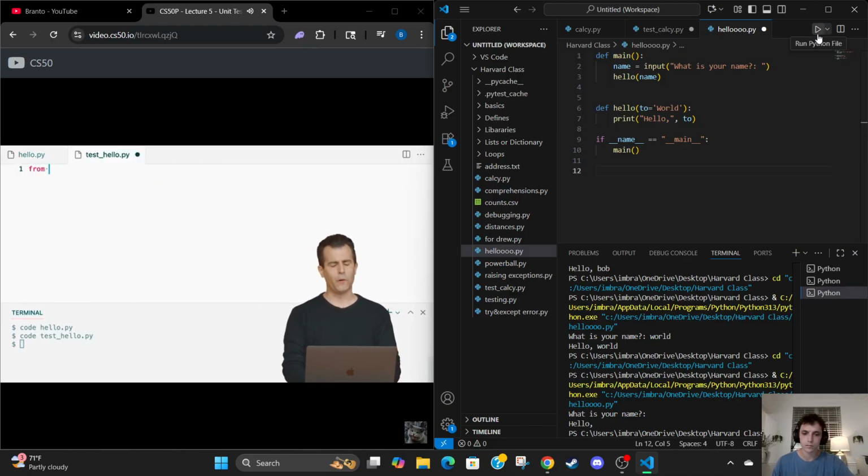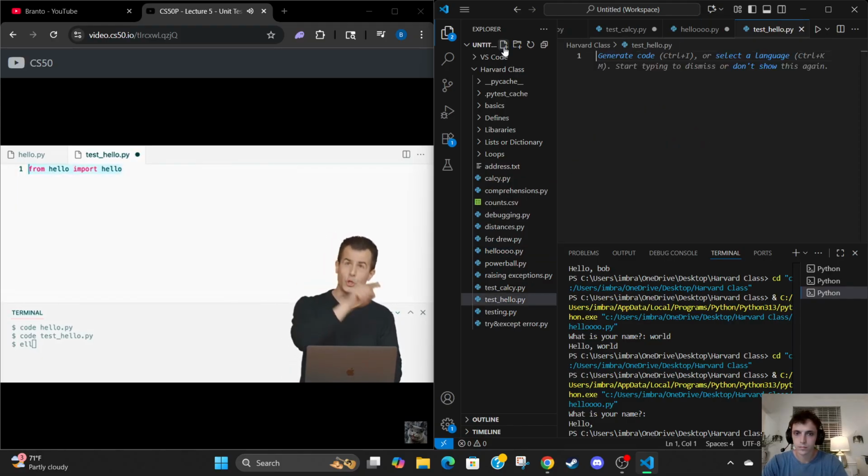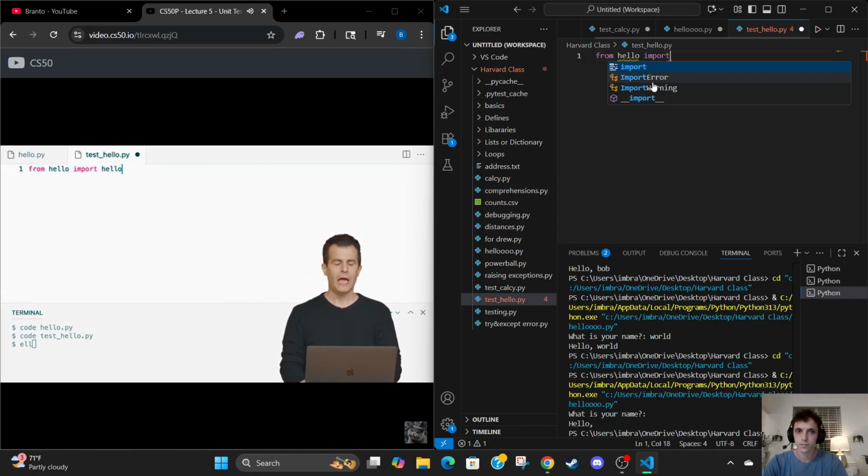I could import from my hello program a function called hello. So a bit strange to see from hello import hello, but notice that on this line here, I'm importing from the module, that is the file called hello.py, the function called hello. And how do I go about testing this?